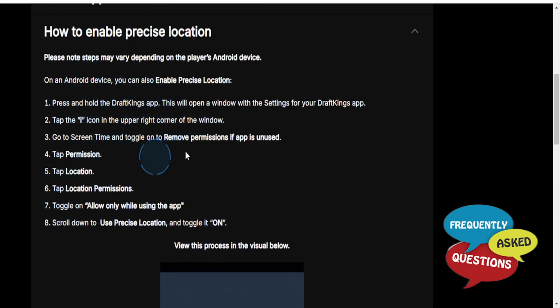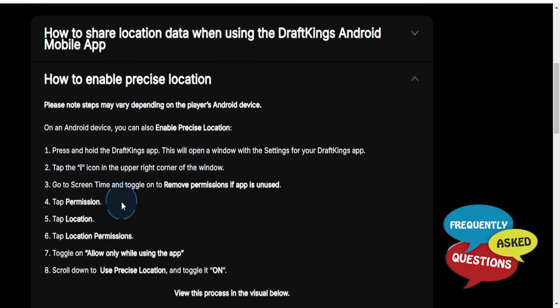Really that easy and simple. Here are the steps again if you want to go ahead and follow along.